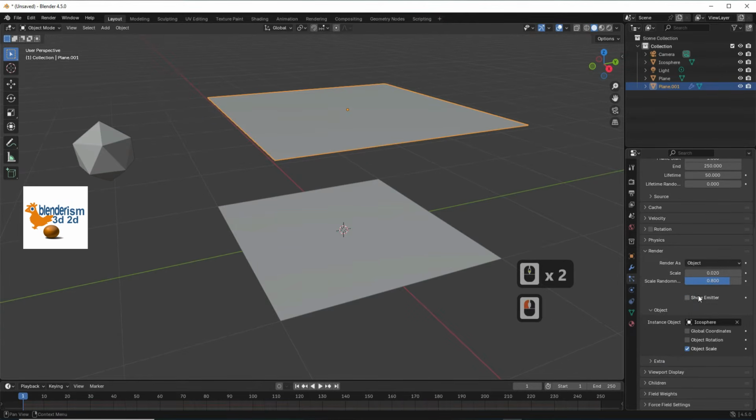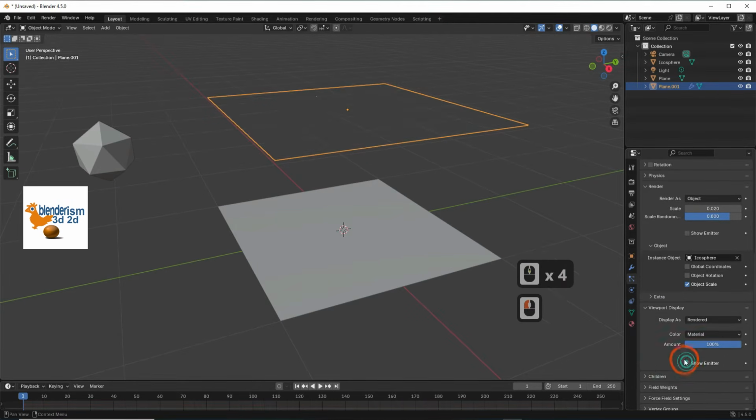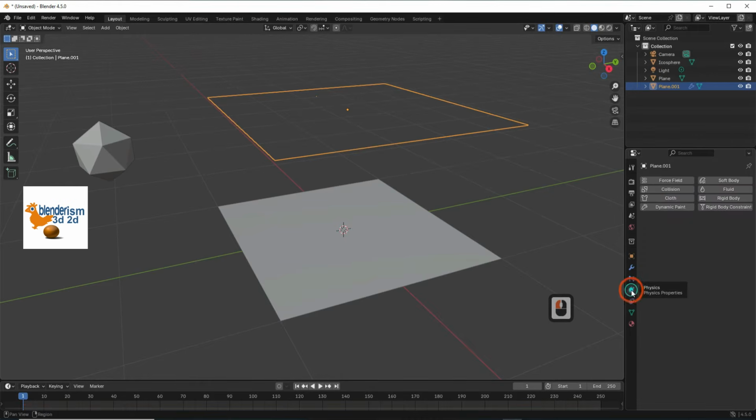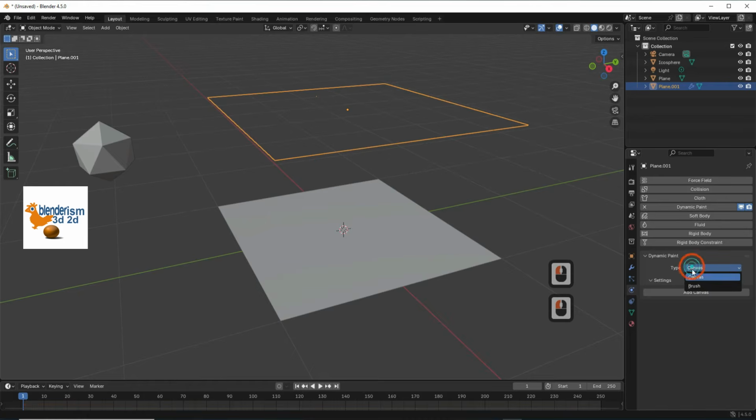Hide the emitter at both the render and the viewport display. Go to Physics Properties and add the Dynamic Paint modifier. Change its type to Brush. From Settings, press the Add Brush button.